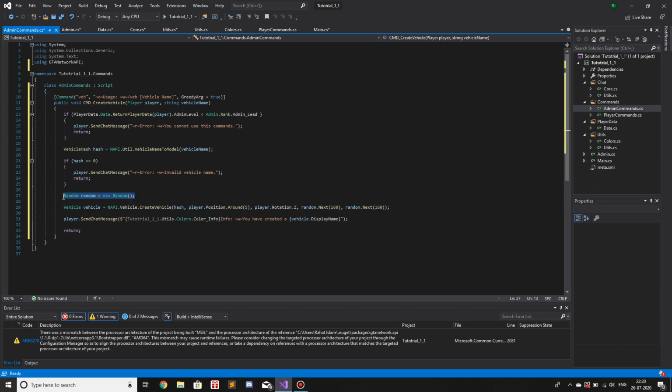We created a random object so that we could create the two colors. Color starts from 0 and ends at 159, that's why I use 160. And then with the help of napi.vehicle.createVehicle, we actually created the vehicle and stored the object in vehicle of data type Vehicle. And lastly, we prompted the player that they have created a vehicle.